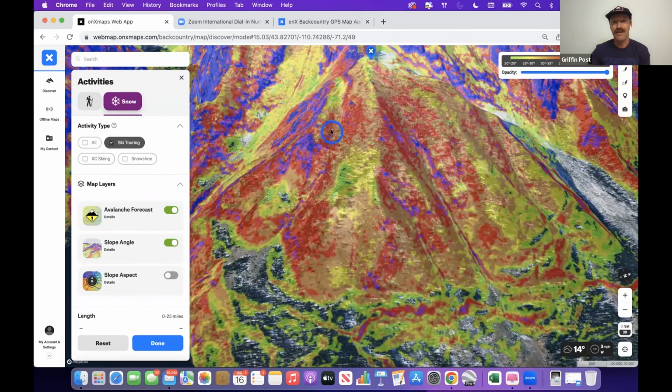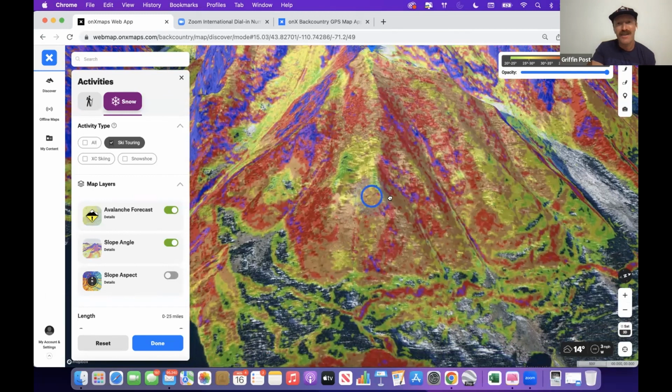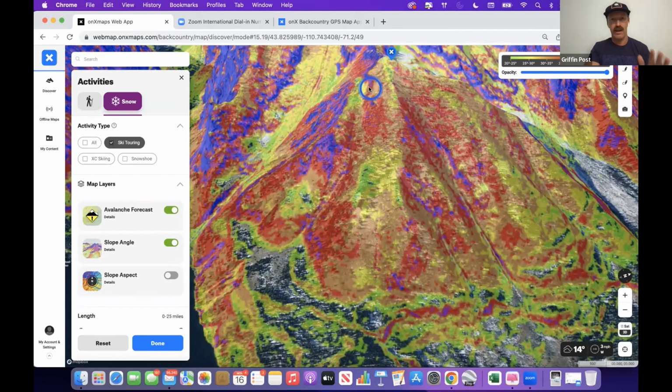And so by looking at this entire area, I'm trying to figure out different routes. I feel pretty confident that there's going to be something that's going to be good to ski.